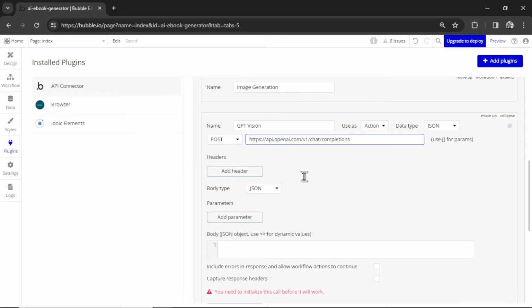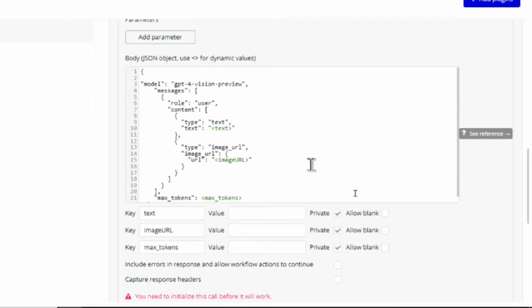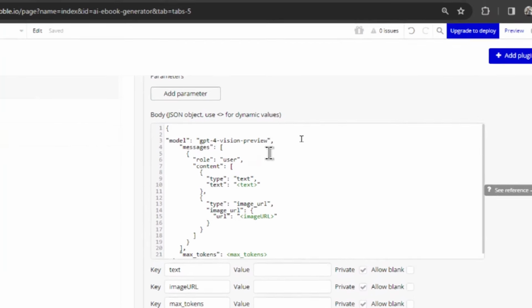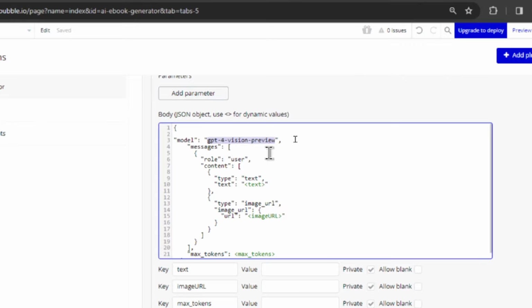We don't need any headers, but we do need a JSON body. And for that, we're going to paste this in. No need to pause the video and copy. I'll provide this in the description as well. So just copy this text and paste it in the JSON body object. The major thing we'll see is that it's using the GPT-4 Vision preview model. Now, I think it says preview because it's still in beta, but it works perfectly fine.